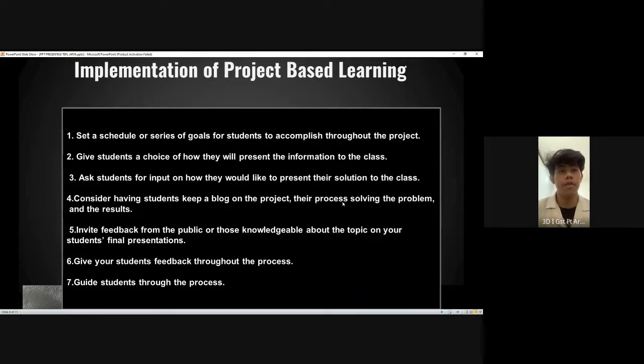All right, the fifth point is to invite feedback from the public or those knowledgeable about the topic on your students' final presentation. What does that mean? This means exactly that we as teachers invite feedback from the public or anyone about the topic that the students make. So for example, the students make a topic about giving directions.